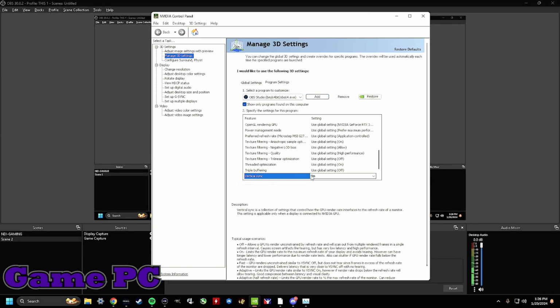And then we scroll down, we find vertical sync, and we turn it on. This is a very important step. You must do this. This prevents screen tearing. That's one of the big reasons why we're getting away from the capture card.